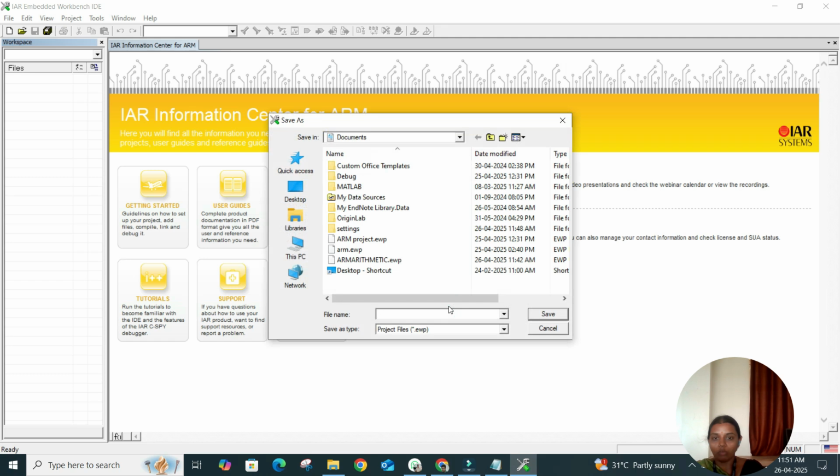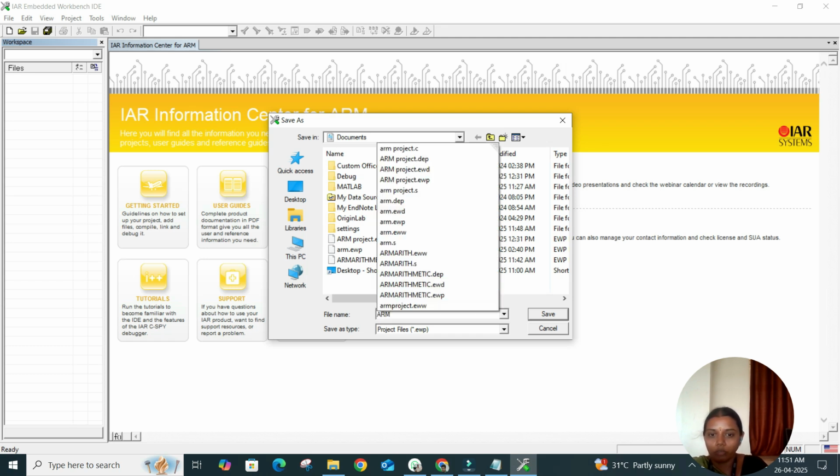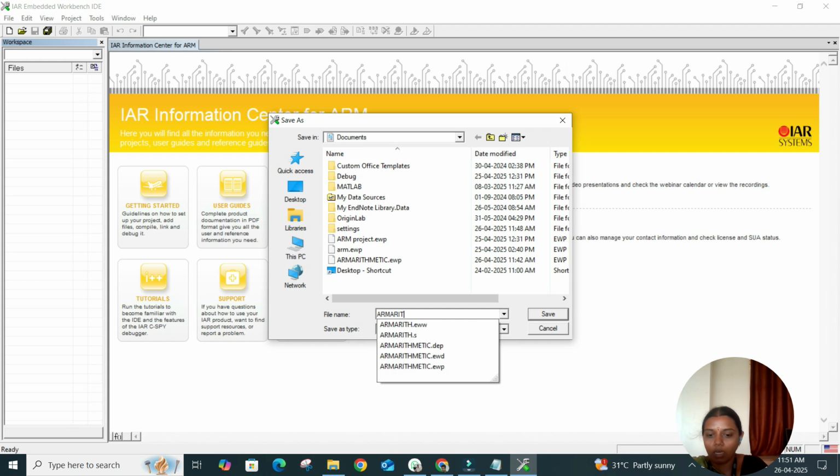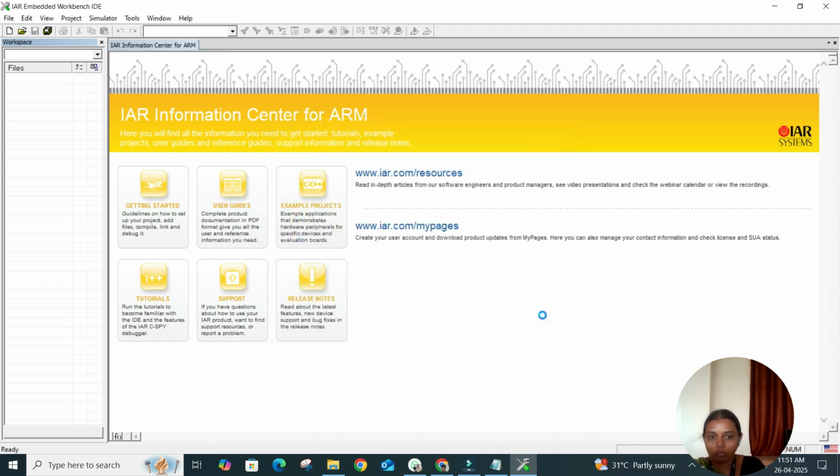Now we have to save our project in a folder. We are going to compile a simple arithmetic program. So I'm naming the folder ARM ARITH and then click Save. Now the ARM project has been created and it is displayed in the leftmost corner.